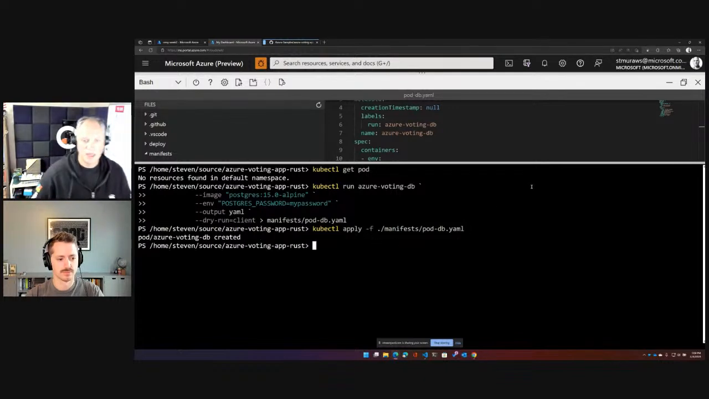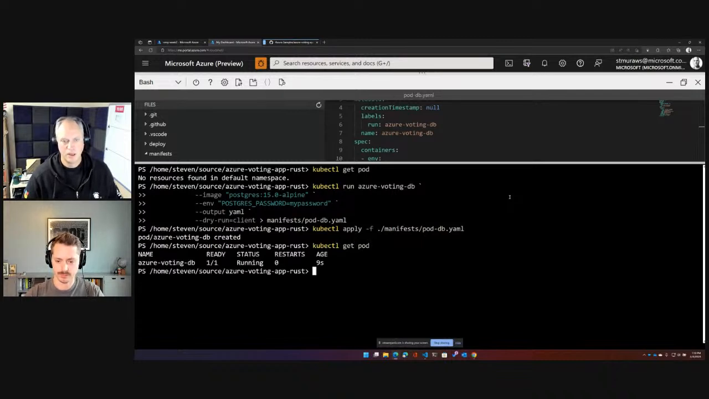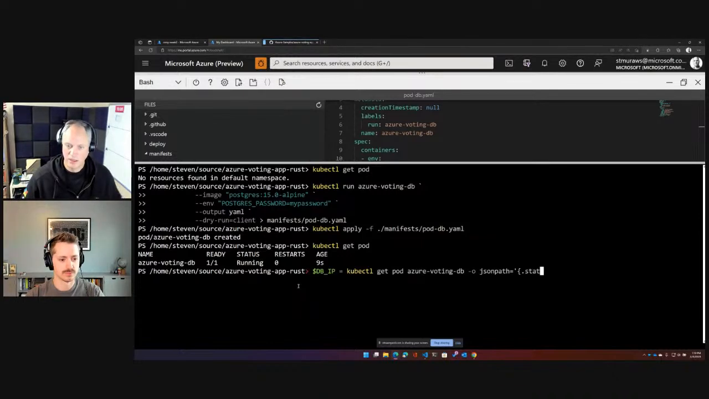All right, so kubectl apply says we created a pod. So kubectl get pod. Now we have our database service running. Now I need to run my web application. My web application needs to know where my database is. So what I need to do is find out what the IP address is of my voting DB pod.